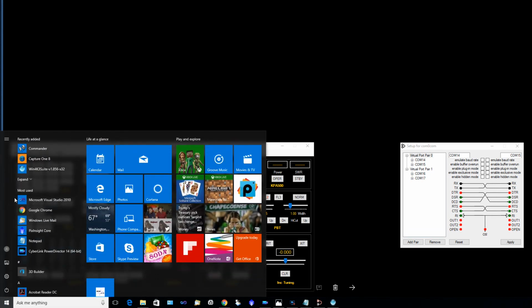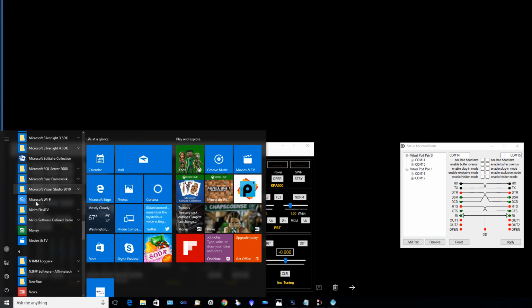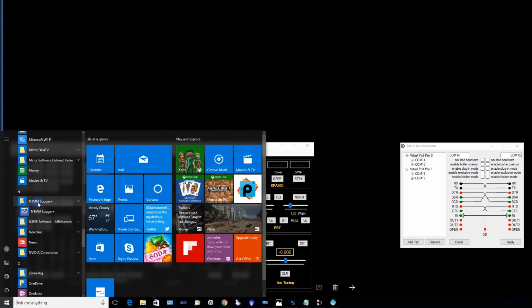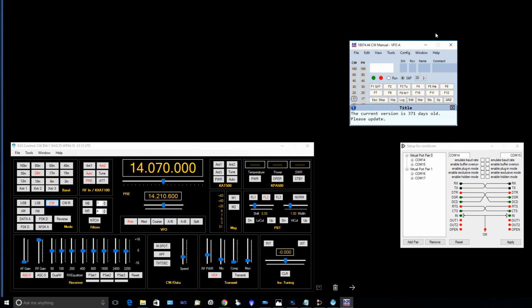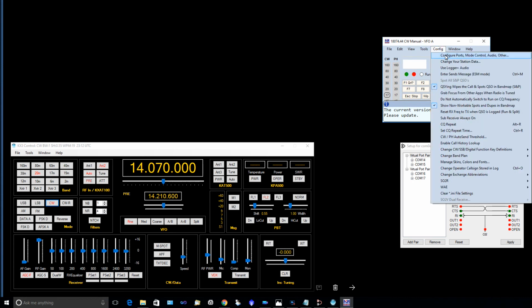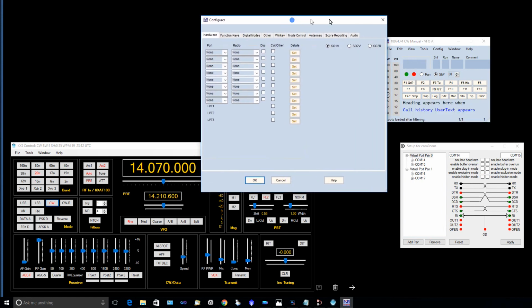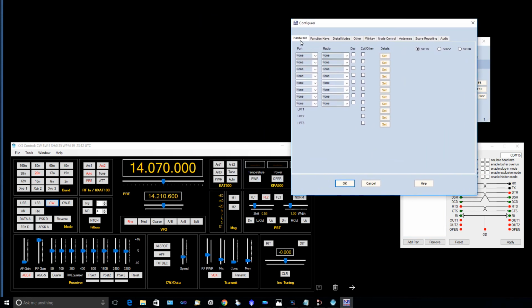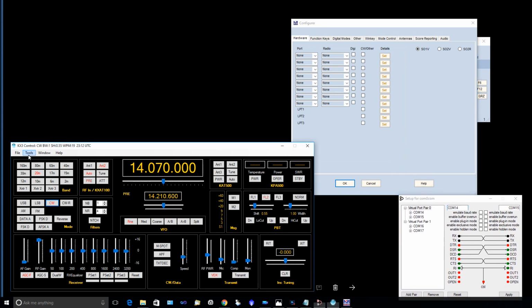So I'm going to open up N1MM+. Just right here, logging software, logger. Okay, this is going to open up. And again, we're going to config, and we'll configure the ports. Okay, this will open up the hardware tab. I'm going to move these around a little bit, and I'm going to open this up just for reference.